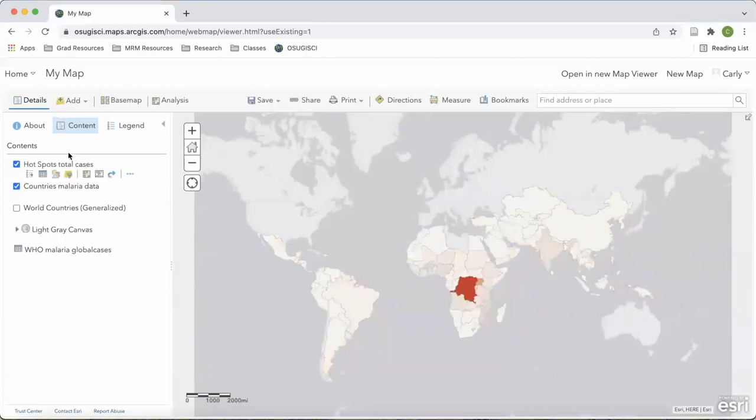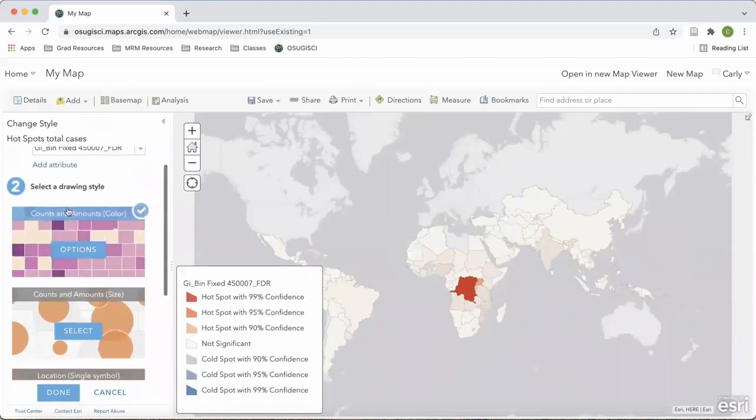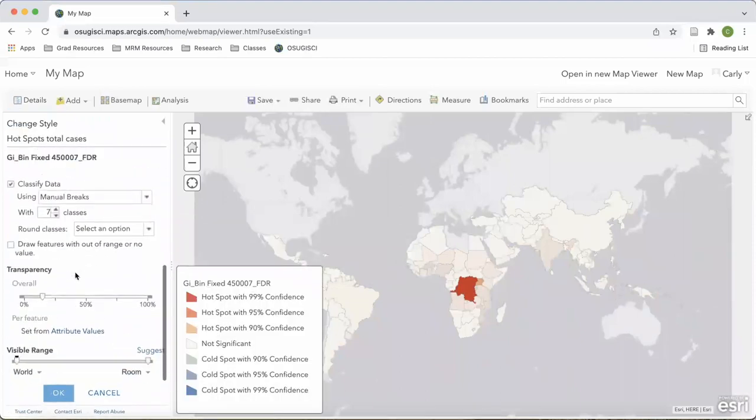The hotspots tool is done running. You'll see a new layer added to your map of the hotspots that were calculated. So we can see that the DRC is a big malaria hotspot. And you can still see the country's malaria data layer, and that's because the symbology of this layer is transparent. So if we increase the transparency, we can see a little bit more, but still our hotspot is pretty obvious here in the red.